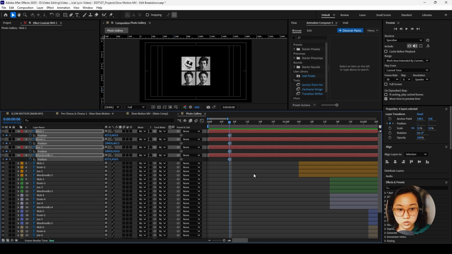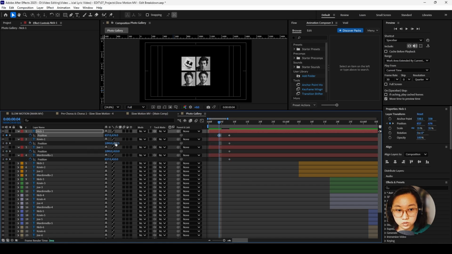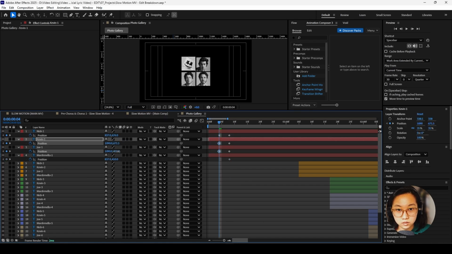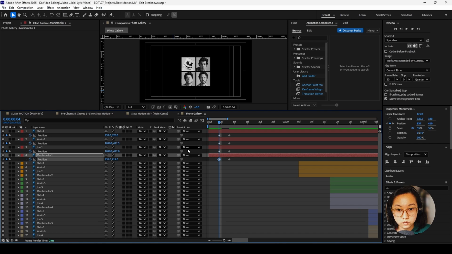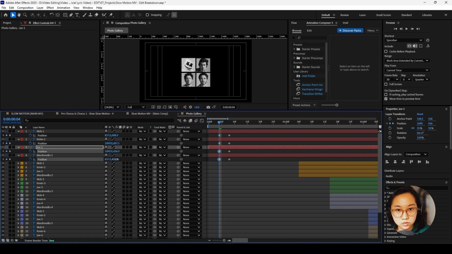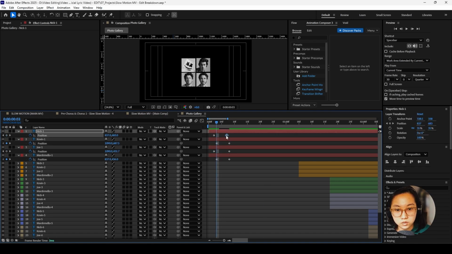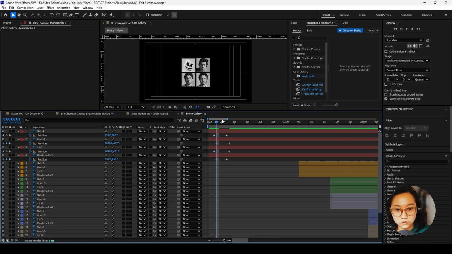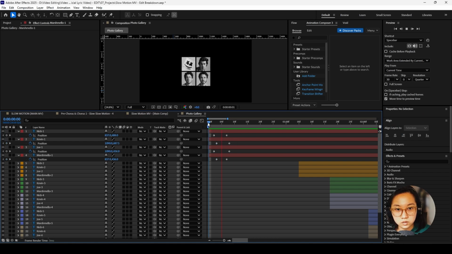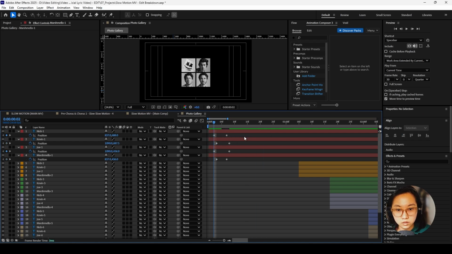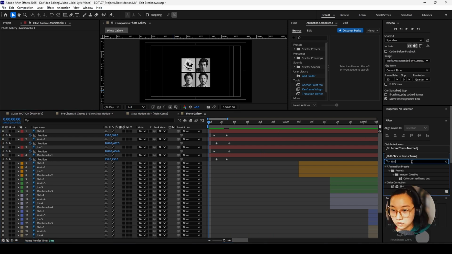Let's keyframe the position here for where we want it to end up, and then just subtly adjust the keyframes. Let's add a bit more so we can see the movement. Have different animations for it so that we have variation. Let's see how that looks. Alright, that looks good. Now we're going to add a tint.